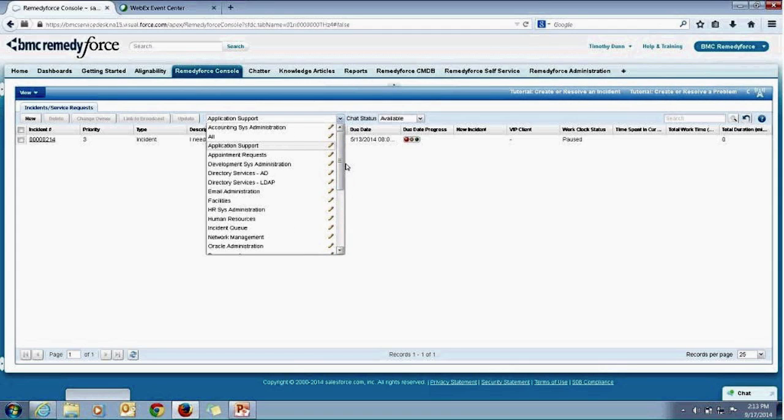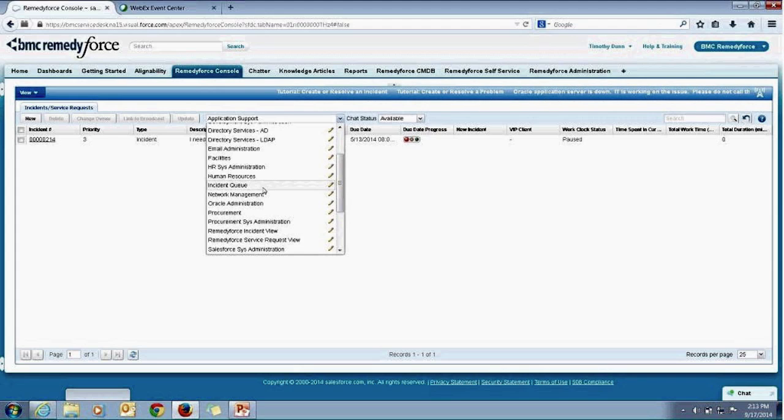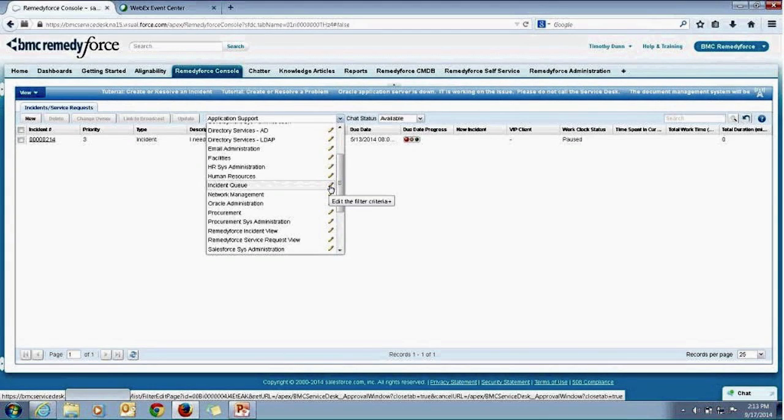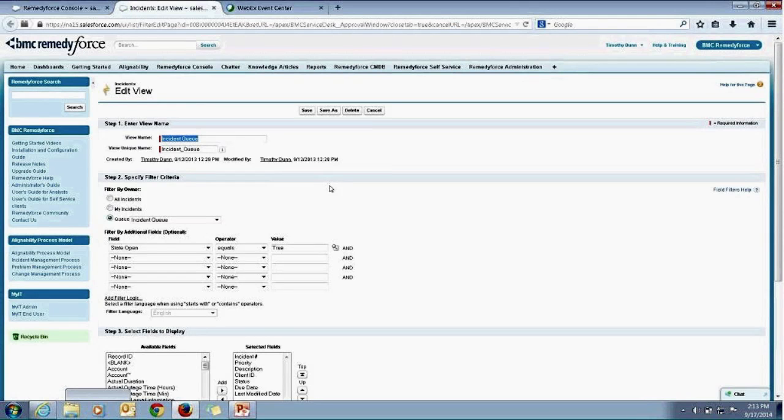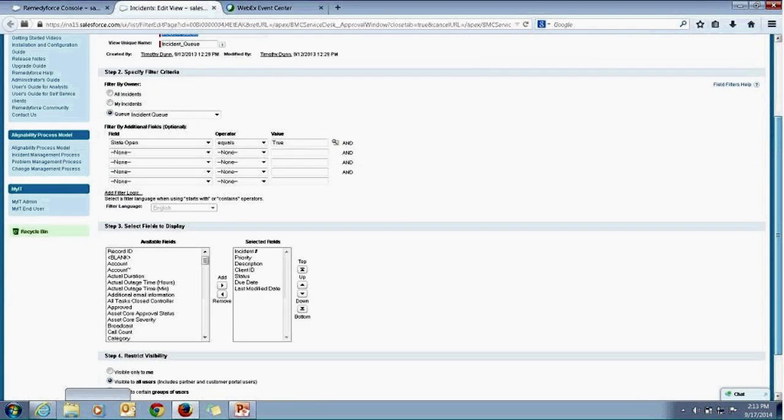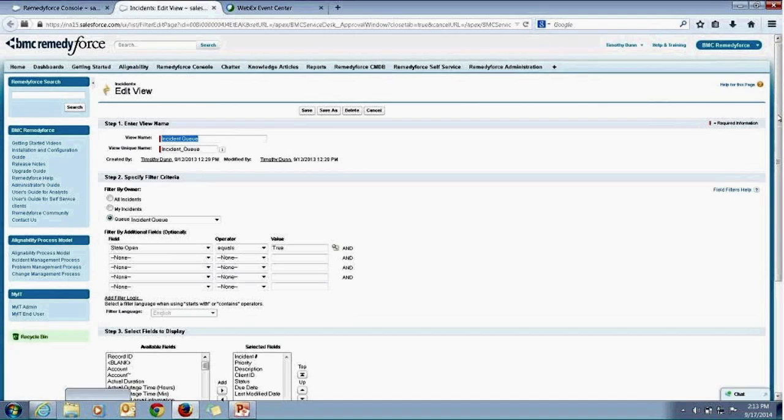But what we've added to Remedyforce Summer 14 is now we have the ability for you to go ahead and get right in and edit the view. That was a bit difficult before Summer 14 when we moved to the Unified Console. So for example, if I want to modify a view now, all I have to do is click on the little pencil to edit the criteria. And that's where I can edit the filters, etc., just like we used to when we were using just the standard pages. So we can filter by owner and then filter by additional fields.